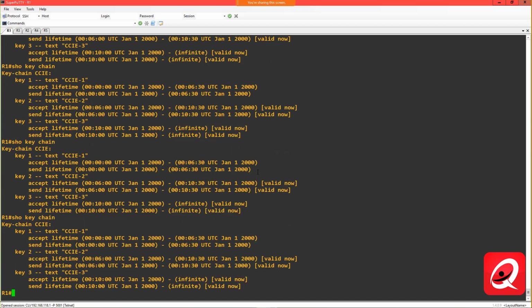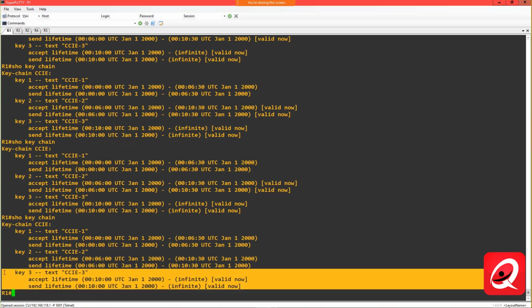Now, how much overlap should you provide? Some people like to do a day. It's not going to be based on a certain number of minutes or seconds. Because in order for us not to lose our adjacencies, we need to make sure that the keys are valid on both peers, right? So if we're basing it on a 10-second window or a 30-second window and the clocks are off by 30 seconds, you could lose an adjacency in that particular case.